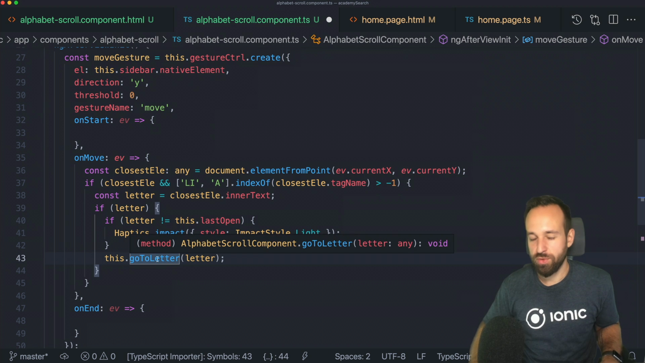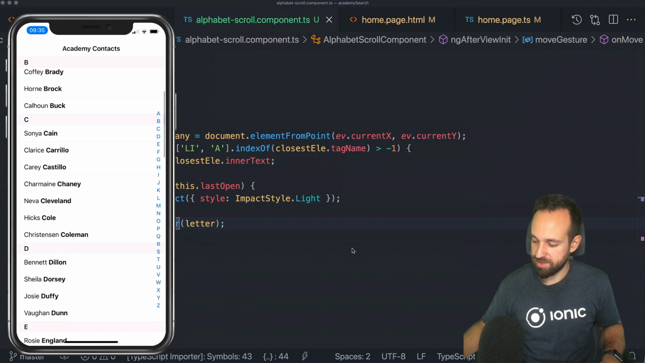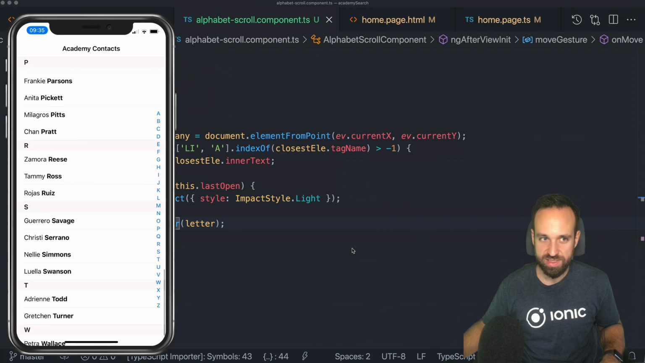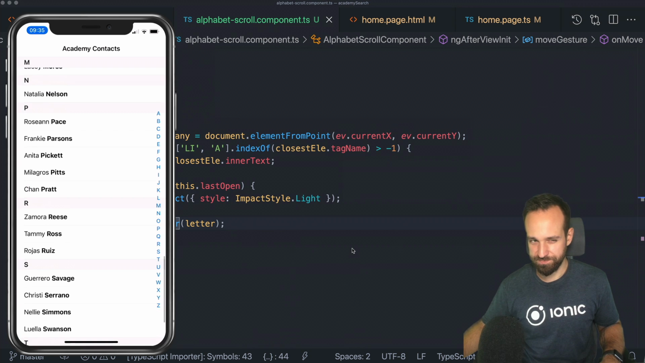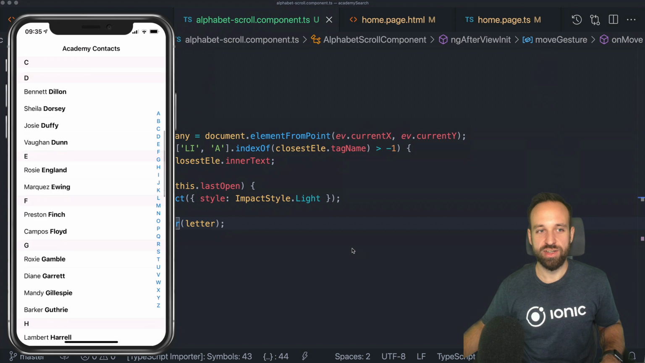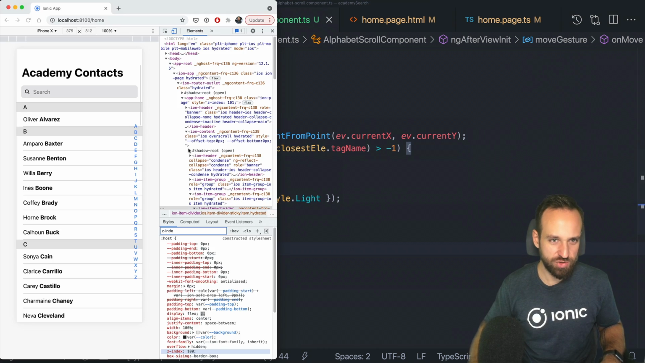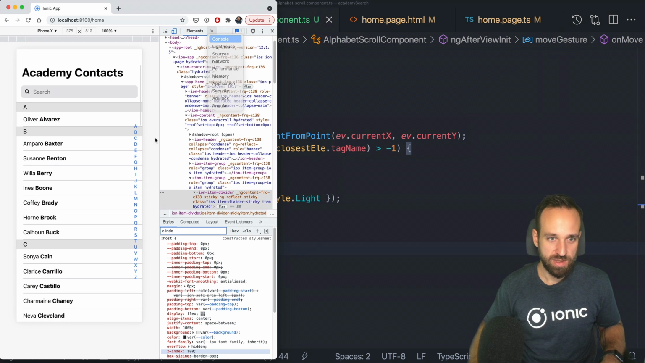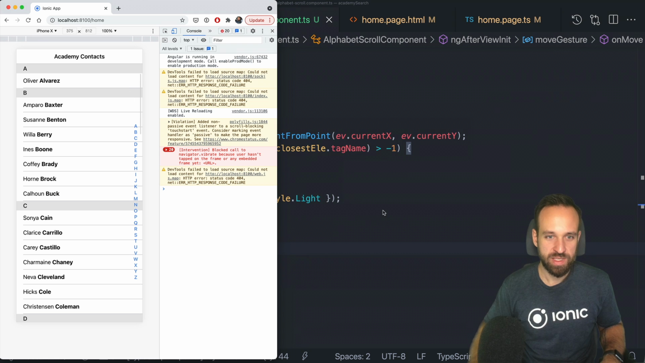Now, of course, we can also easily call our goToLetter function, and basically let's give this a try. As a result, you see it kind of works. I get feedback, but the view is also scrolling. And I really don't want to scroll my Ion content while I use this alphabetic search. Can I actually try this in the browser as well? Let's see. Not as good as on a device.